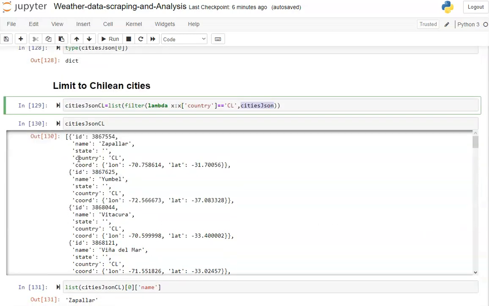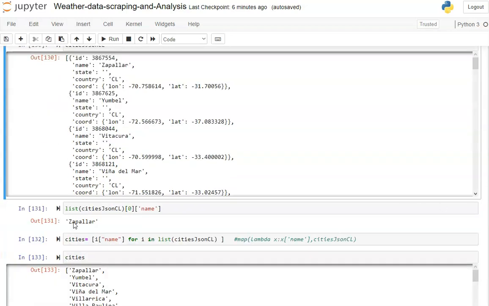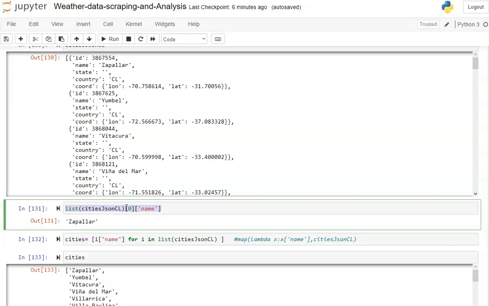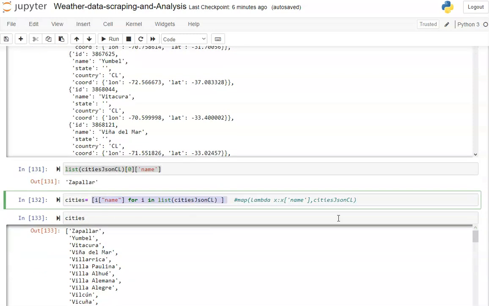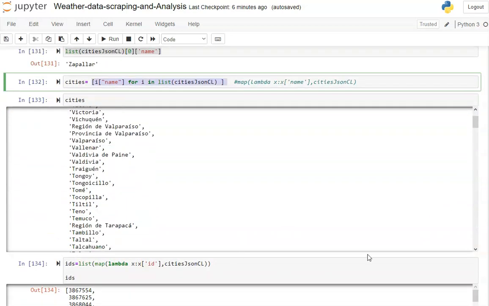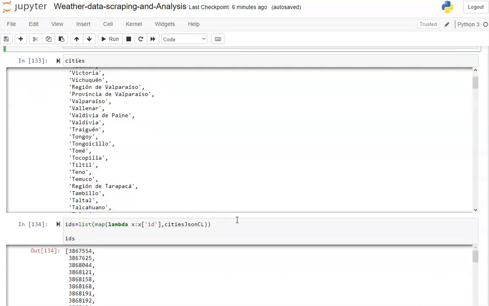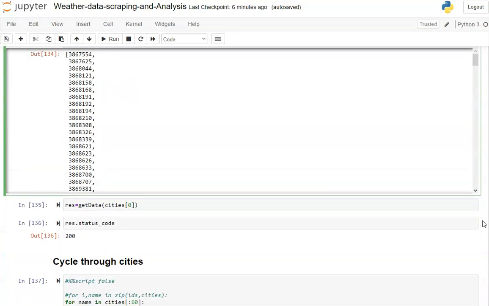You can see all the countries. Country is Chile, right? So these are all the cities for Chile. And if you want, you can use typical Python indexing to get the name of the cities. So I've used list comprehension over here to extract out the names of the cities of Chile. And you can use this to extract out the IDs of the cities and so on.